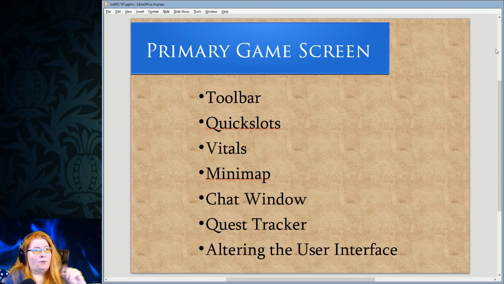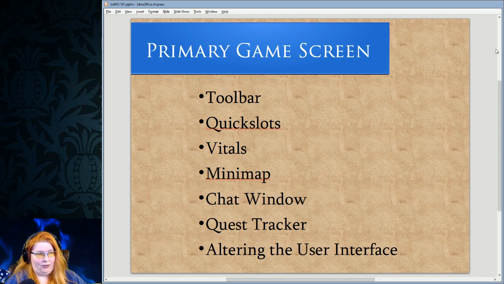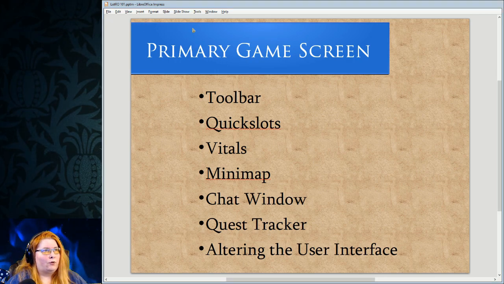So first of all, we're going to talk about our primary game screen, which consists of a toolbar, quick slots, we'll explain what these are, vitals, a mini-map, a chat window, a quest tracker, and we'll talk about altering the user interface. So let me show you what this UI looks like in game real quick.